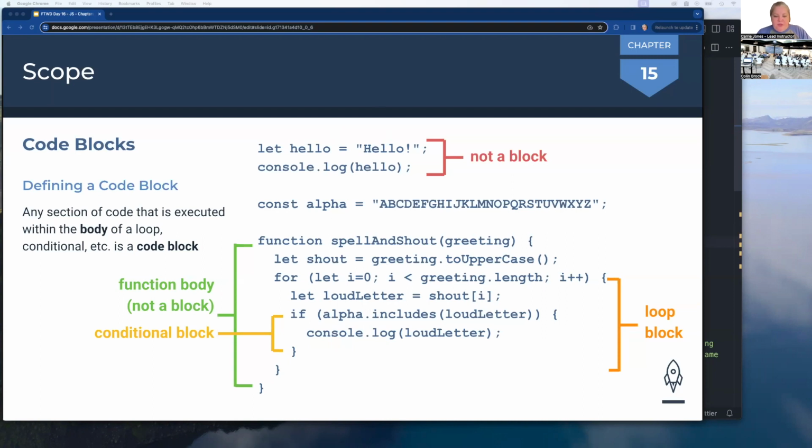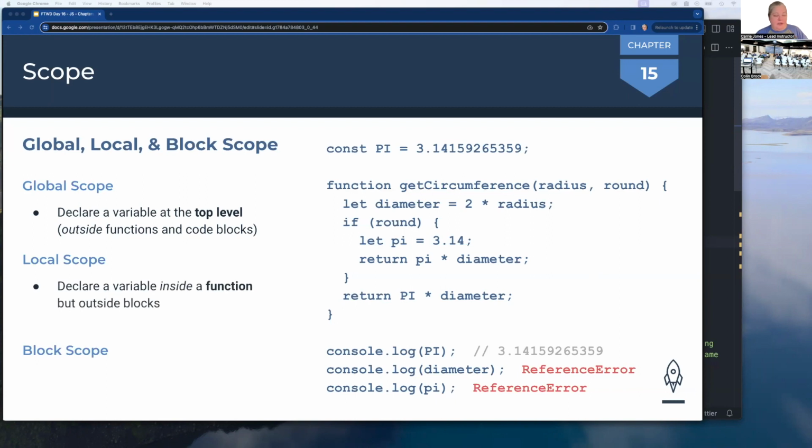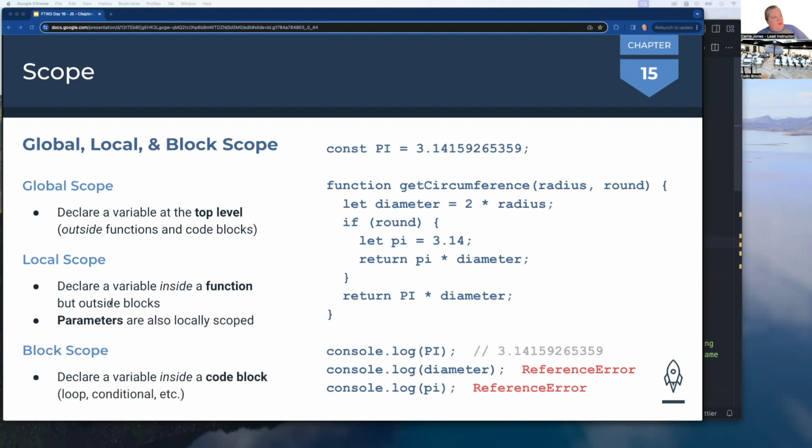Okay, let's talk about the difference between these three scopes: global, local, and block. Global is where you have a variable that's declared at the very top level. It's outside functions, outside of code blocks. Local is when you have a variable declared inside a function, but outside blocks. And then block scope is anything that is inside a block, which makes sense, right? Oh yeah, and with functions, parameters are also considered locally scoped, because essentially every parameter is a variable that you just use inside that function.